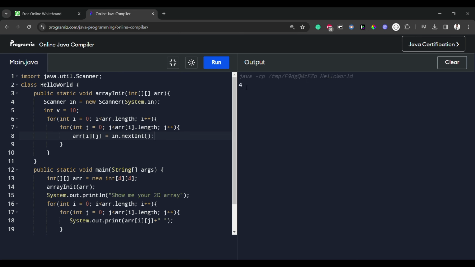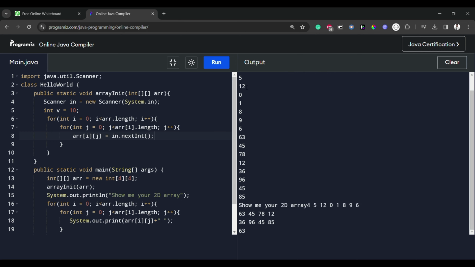Okay, 4 5 12 0 1 8 9 6 63 45 78 1 2 3 6 9 8 85. Let's show me the array. Okay, it is showing it to me, but it is all inside the same line.